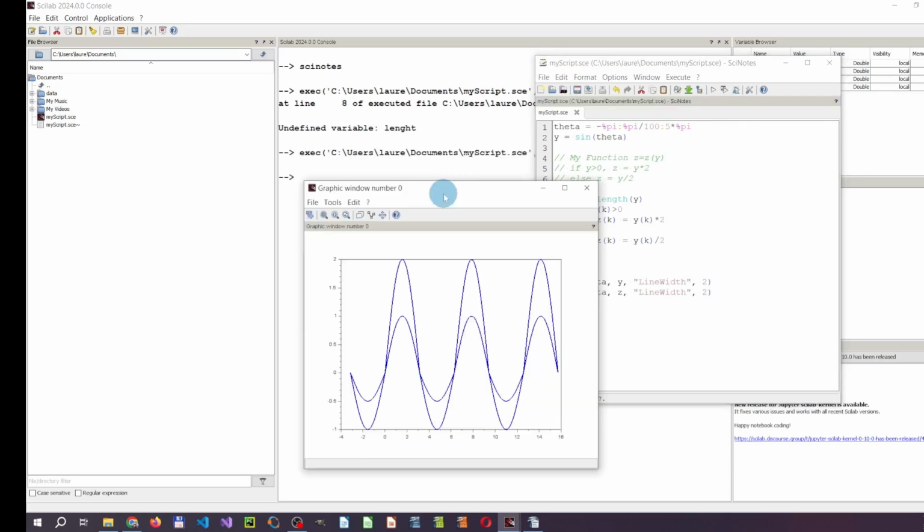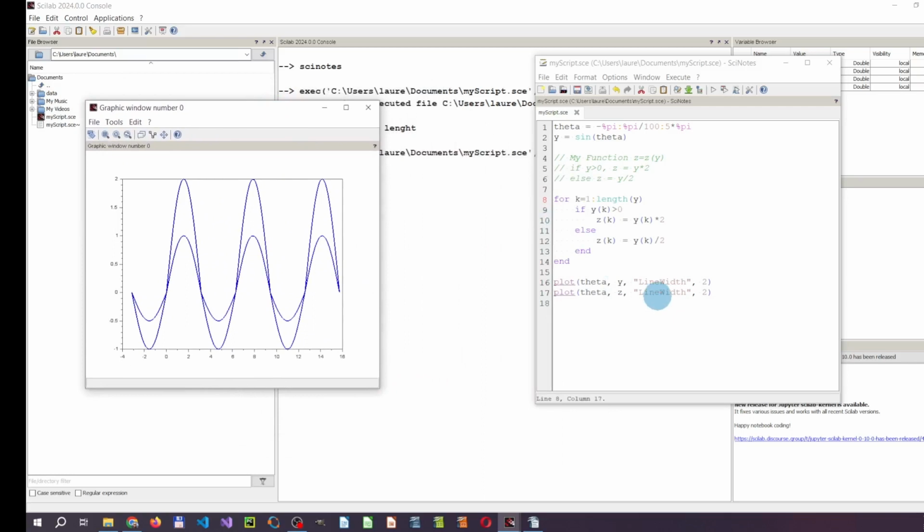After running the script, you get this plot in which you have two lines, and the problem is you can't tell which one is which. So in order to correct this, I'm going to assign different colors for Y and Z. After Y in the first plot command, I'm going to put double quotes and an R, which is a keyword for red. And for the second one, I'm going to put double quotes and K, which is the shortcut for black, right?